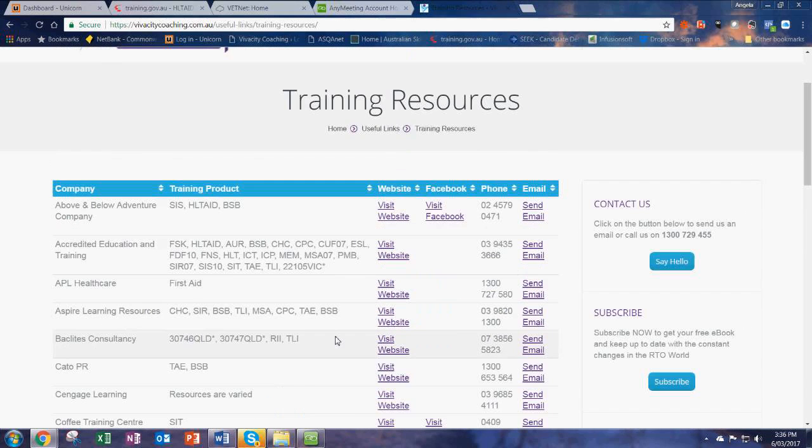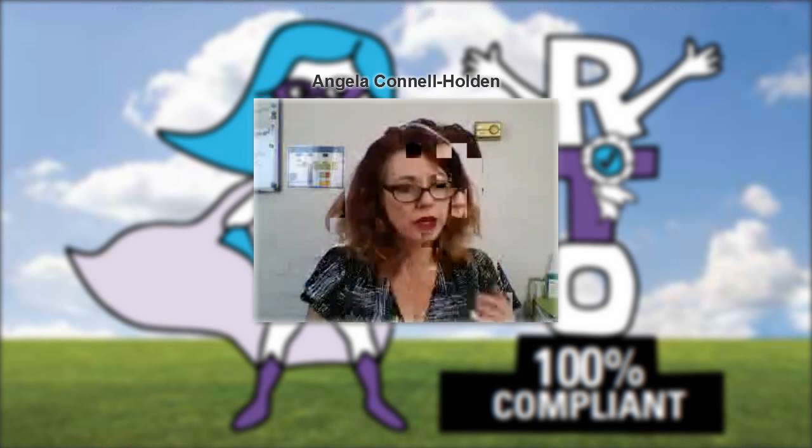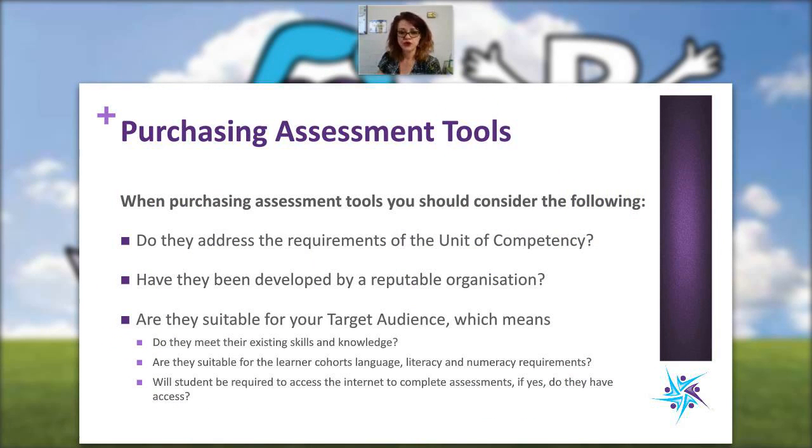That you could possibly use, but also listen to your client liaison officer, because they'll provide you advice on the best tools to use based on our experience at audit. And that's the best way. But sometimes we get some pretty tricky units of competency that we haven't used before, so we have to trial some new ones.